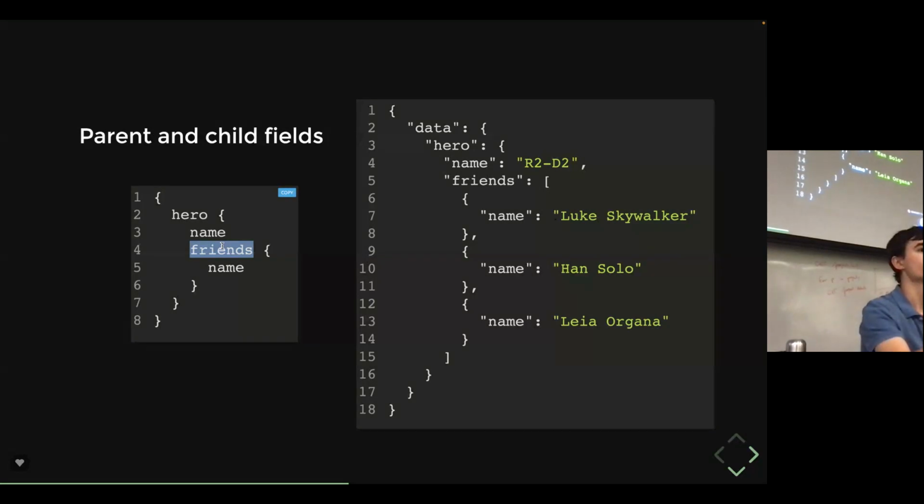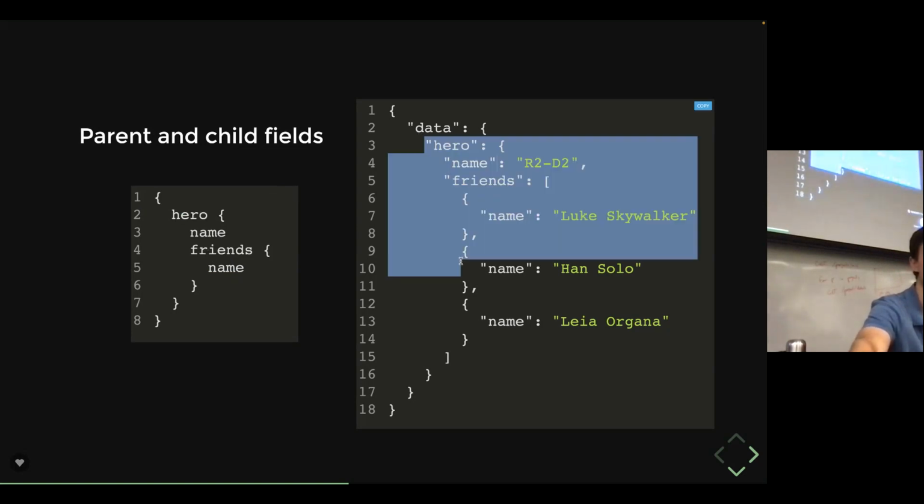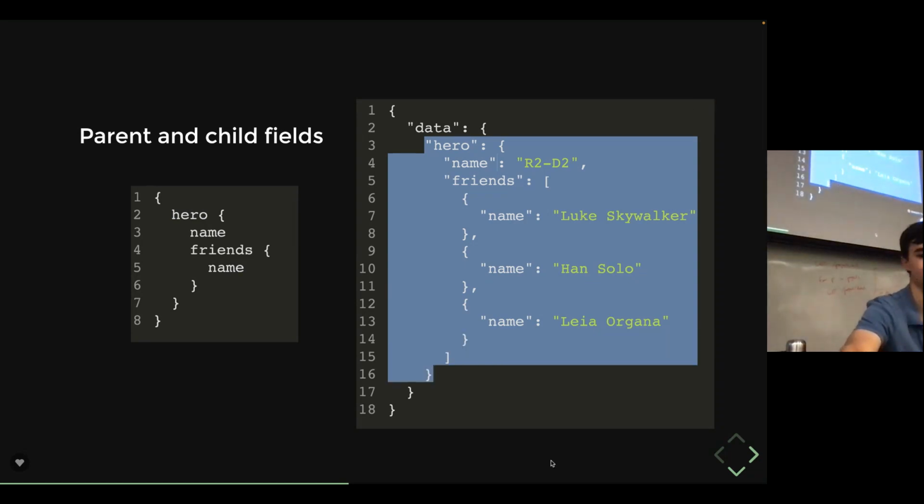those entities themselves will have their own subfields, right? Like each hero has a name, but friends also have a name. So we can have parent and child fields nested within one another and keep going deeper and deeper as we query more connected objects. So here we query hero, name, each friend has a name, and again, our JSON reflects that structure in the response.